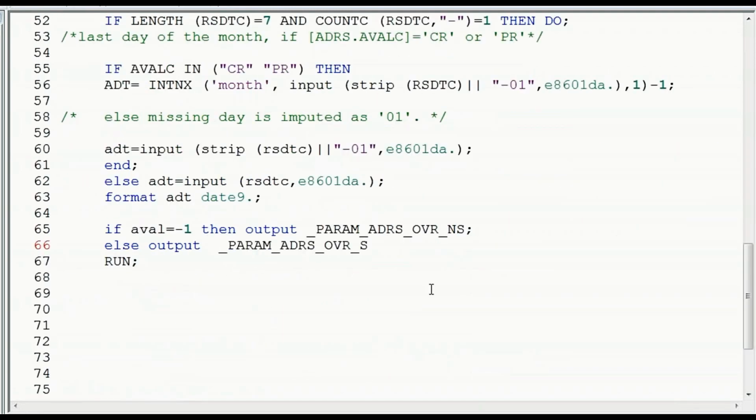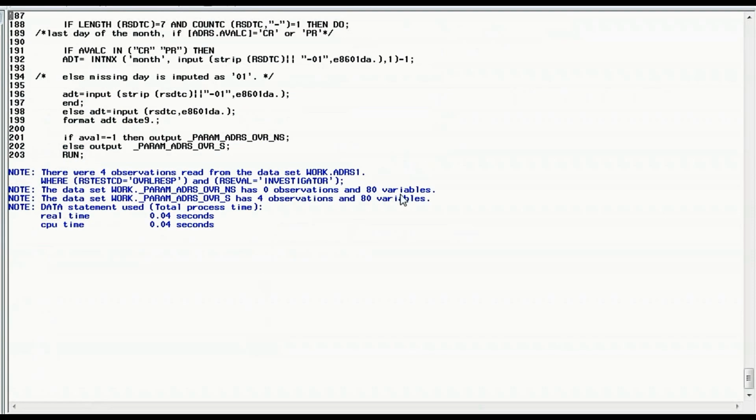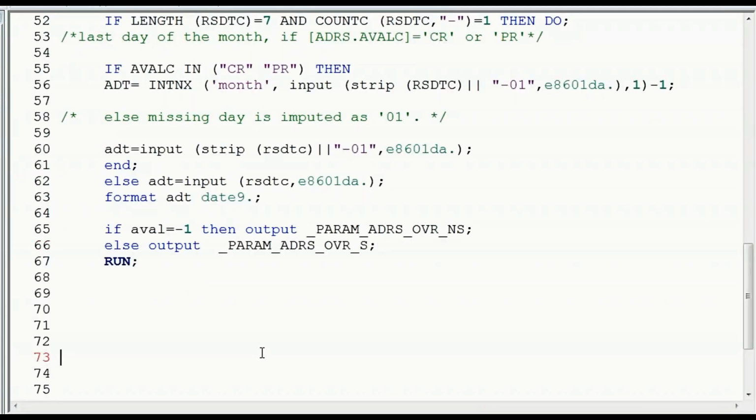So, okay, the other and remaining criteria, so I'm differentiating two data sets. We don't have any other, so we are getting 0, and all are CRPR related things, so we are getting these 4 observations in this data set.